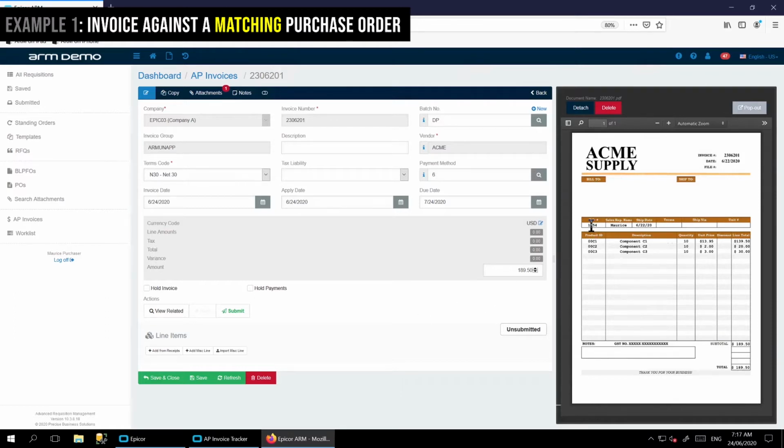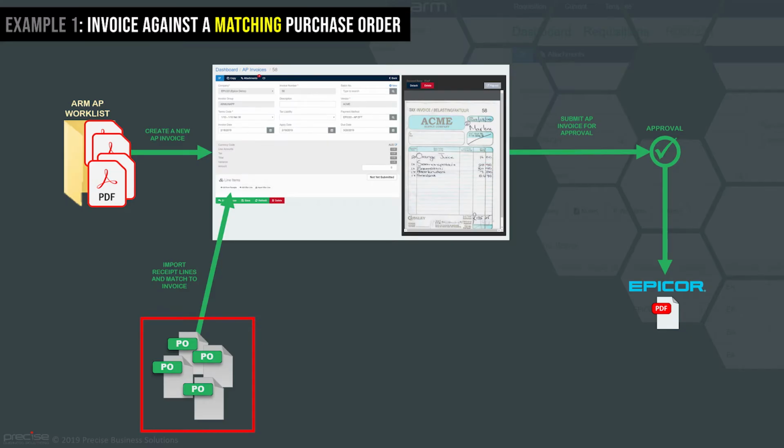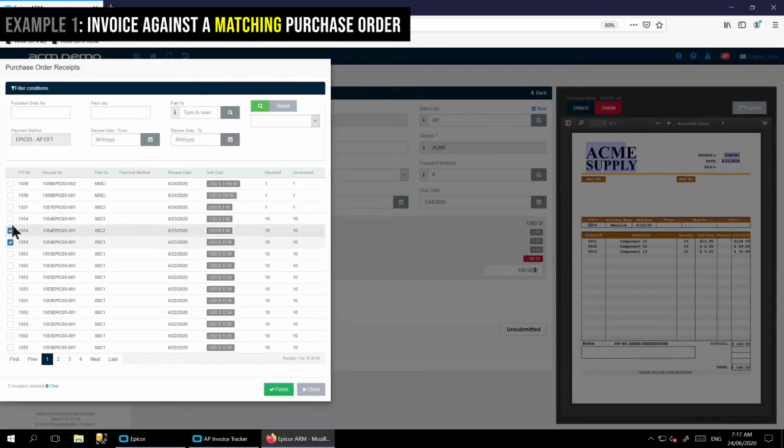So in other words, because we have a purchase order, we can click the Add from Receipts button here, and what ARM will do is go and find all of the purchase orders for the vendor ACME where the purchase order lines have been received but not yet invoiced. Okay, so we can see clearly here that we have purchase order number 1354, 3 lines.